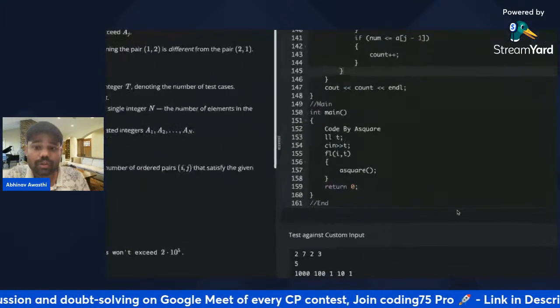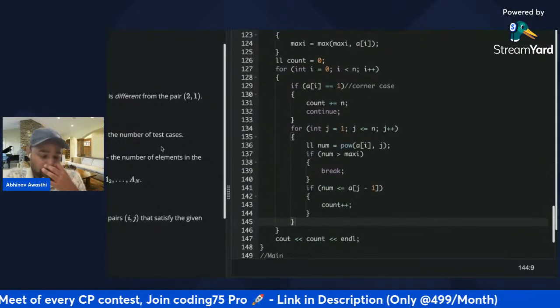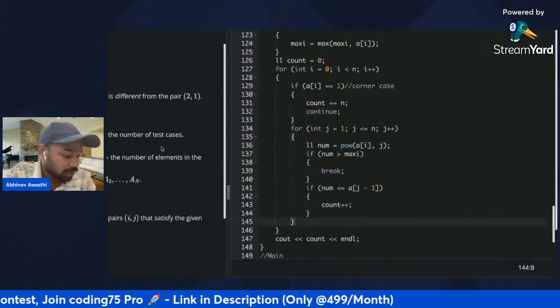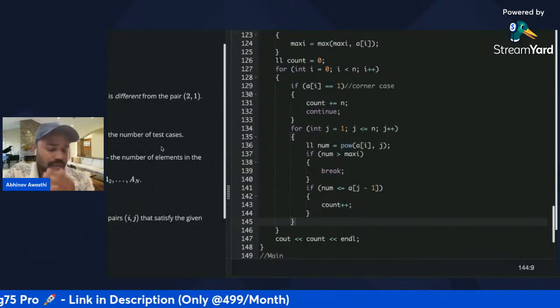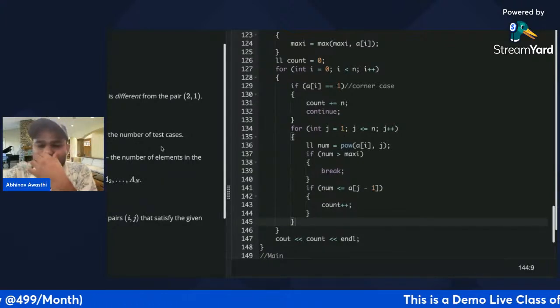It seems like order of n square time complexity, guys. It seems like order of n square time complexity, but it's actually not. Okay, the binary search approach, see what will happen in the binary search approach, I will tell by the way.